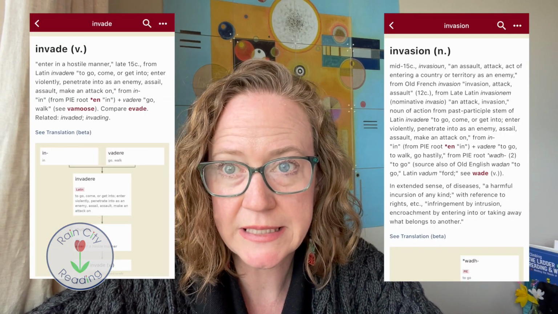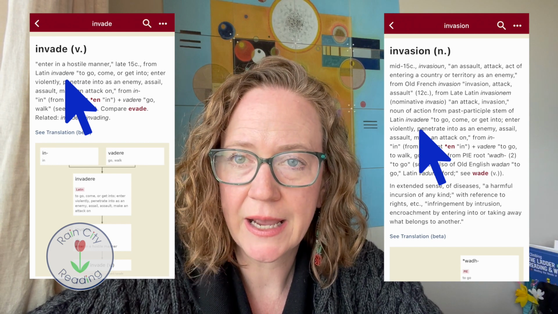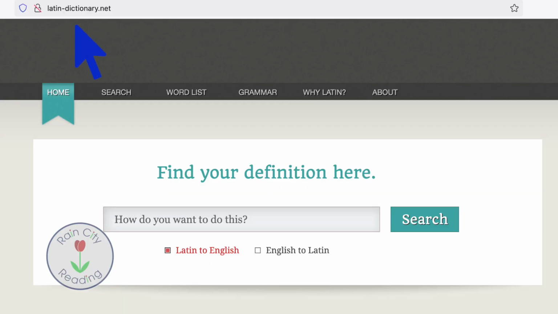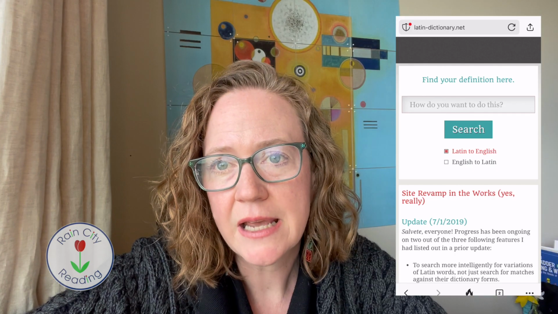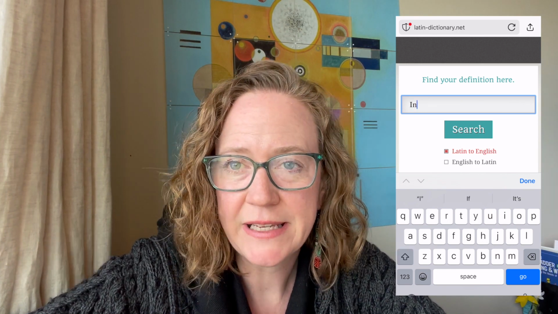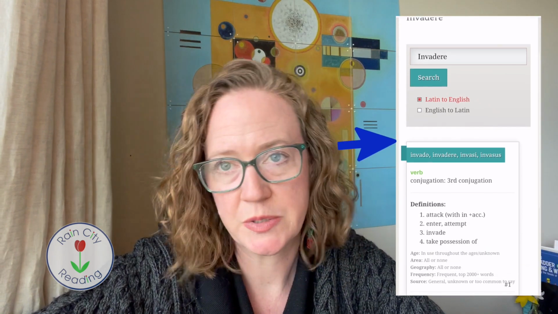With invade and invasion, if you go to Etymonline for either one of these entries, you can see that there's the Latin word invadere, I-N-V-A-D-E-R-E. From there, we can go to a Latin dictionary, like the one I tend to use is latin-dictionary.net, and type in that Latin form. So type in the I-N-V-A-D-E-R-E and you'll be shown these 4 principal parts.